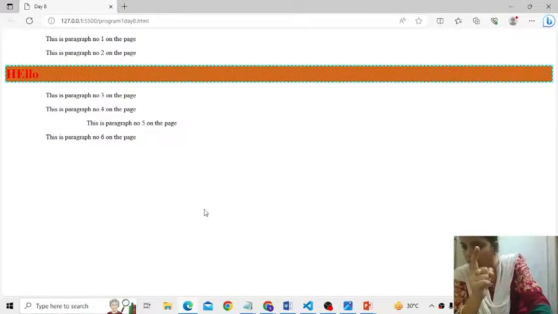Correct? So 3 colors you have to remember. First color, then background color, then border color. If there is a border, it will show the border color, remember that.